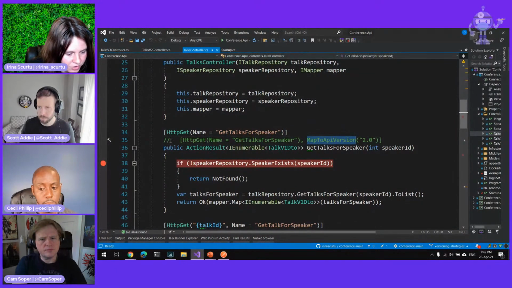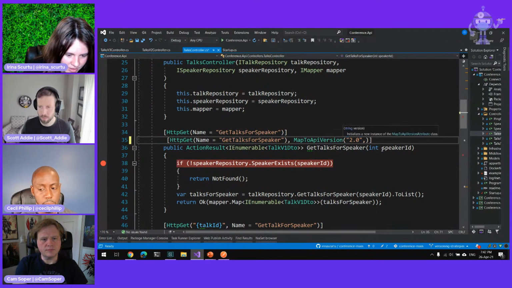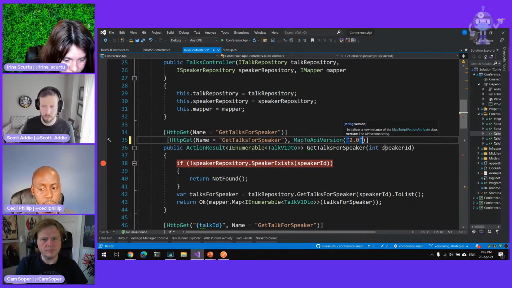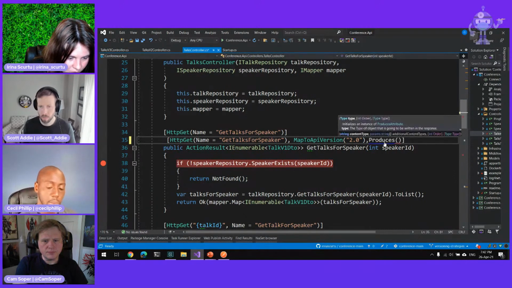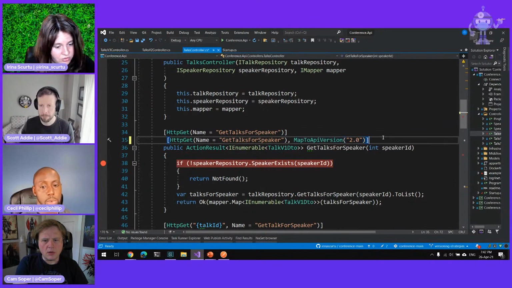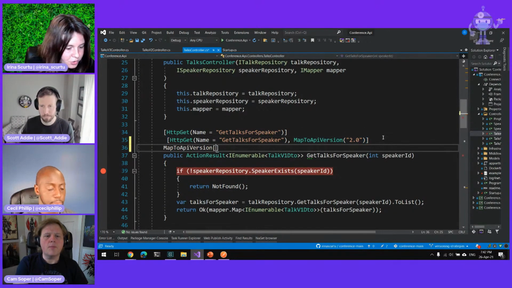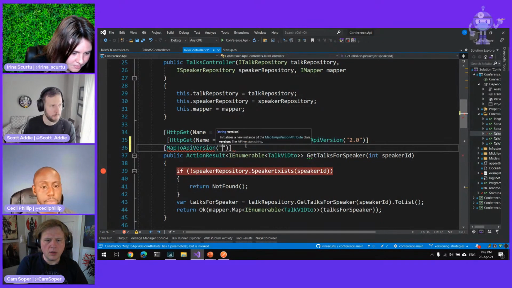Map to API version. Let's see. I'm not gonna build this because it will take a while. Is this a version? It doesn't accept an array. No, I think you should add something like that. Map to API version shouldn't force you to have duplicated code. Right. Let's see if it accepts.